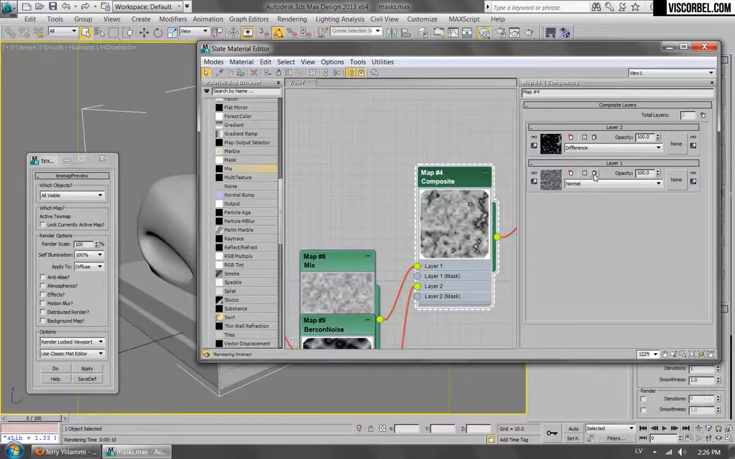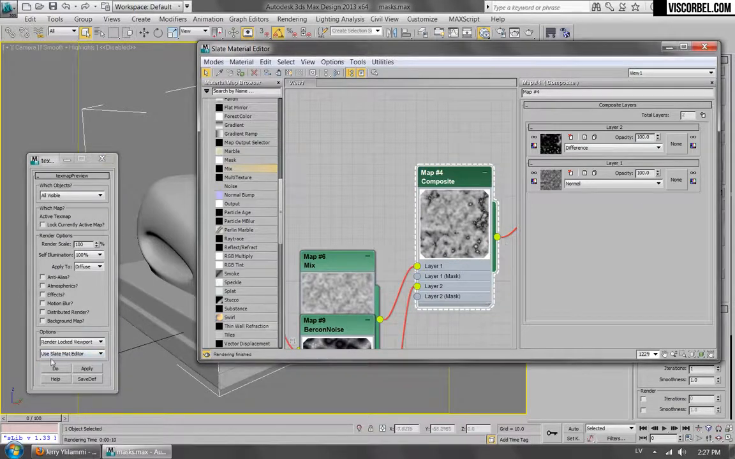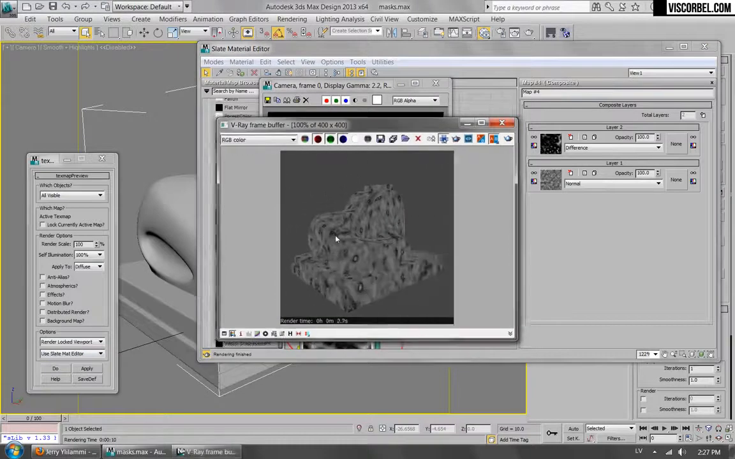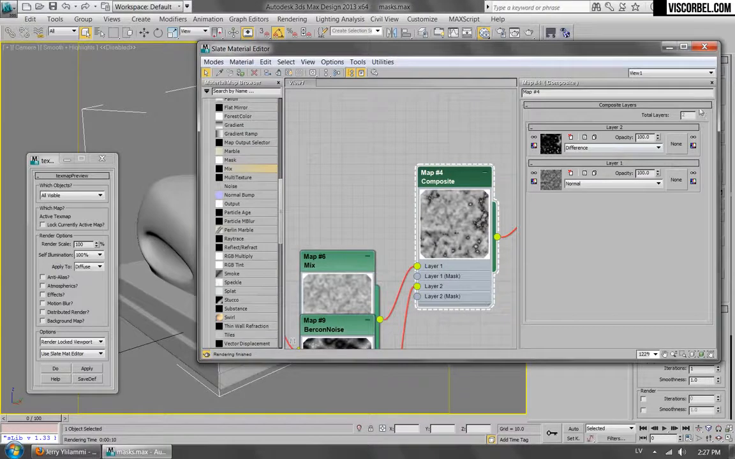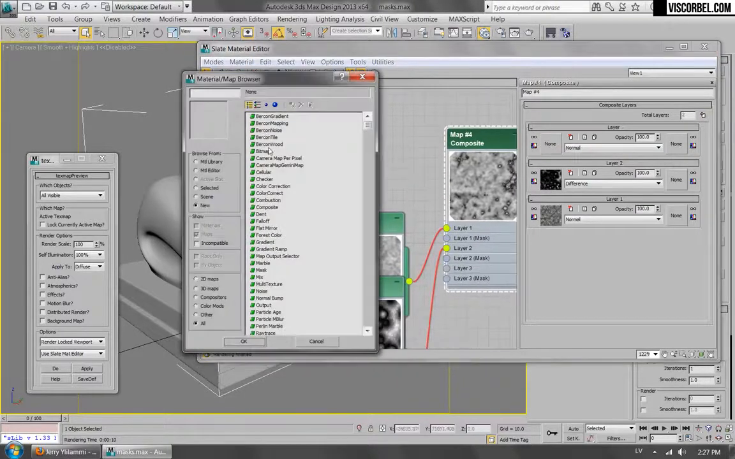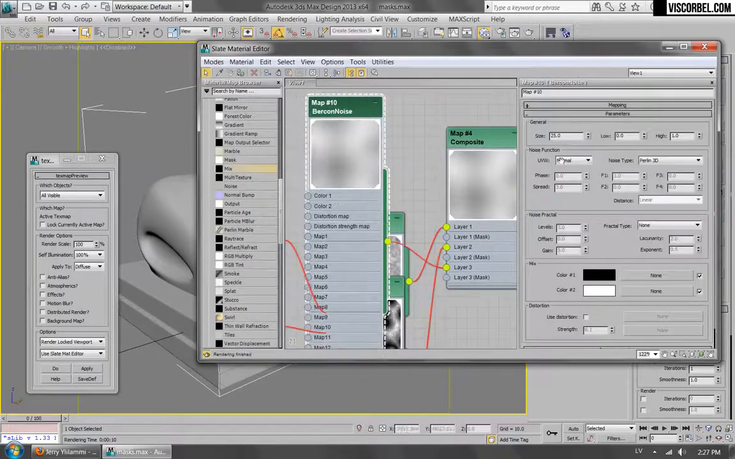I kind of like the difference. Okay, if the text map preview doesn't work, change it to use Slate Material Editor, and now it should work. Okay, interesting map. Let's go on. Let's add another layer. And in that layer I'm also going to use some Perlin noise. I'll reduce the size to maybe 10.